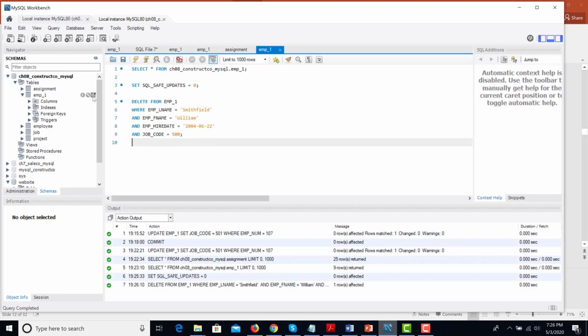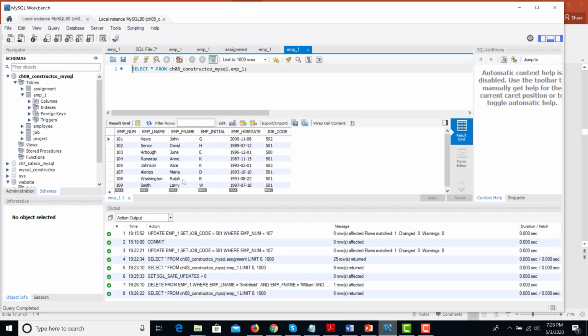And if you look at the employee table, you will see that this employee whose last name is Smithfield is no longer in the table. So basically I deleted this employee. Yeah, so when you look at this, this is before the query was executed. You can see employee number 106, last name is Smithfield, first name is William. And now after I deleted this, this employee is no longer in this table.